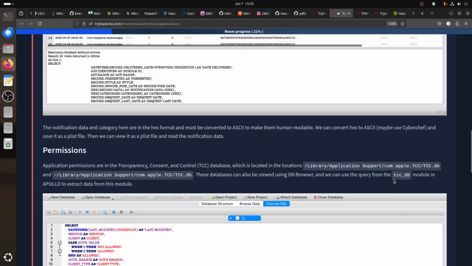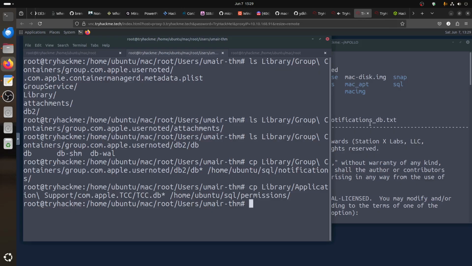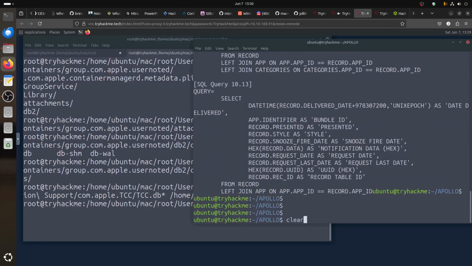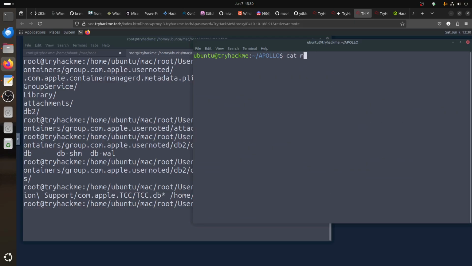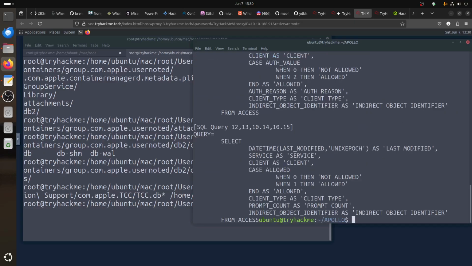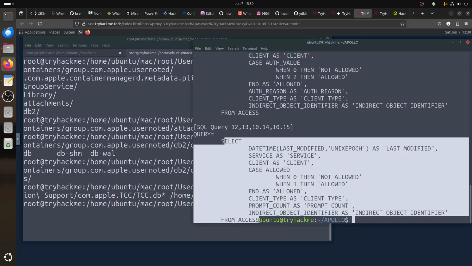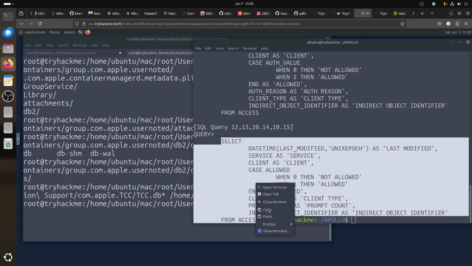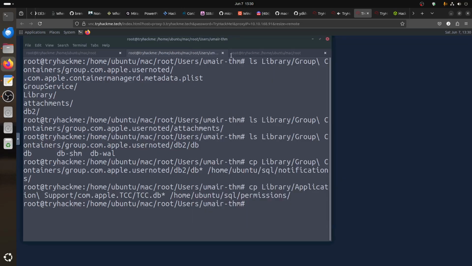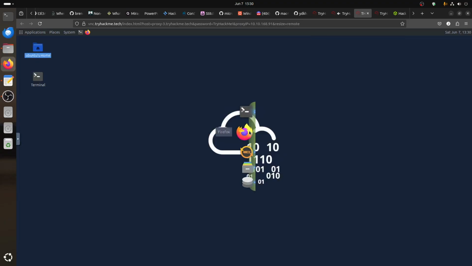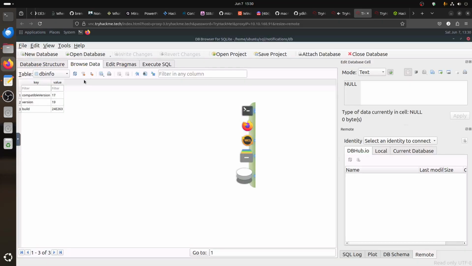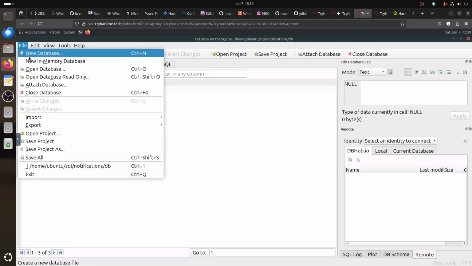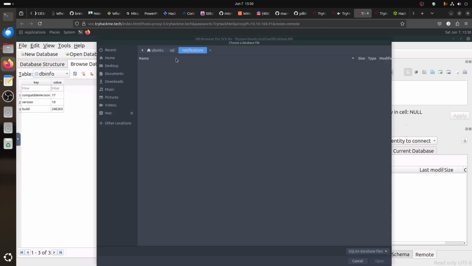Then we need the TCC DB model in Apollo. Let's go to Apollo and clear. Let's cat models TCC. Let's select this, take the last one and see if it works fine, because it depends on the version, that's why there are different ones. Now if I open a new database, where's the SQL? We go to our permission and open that one.